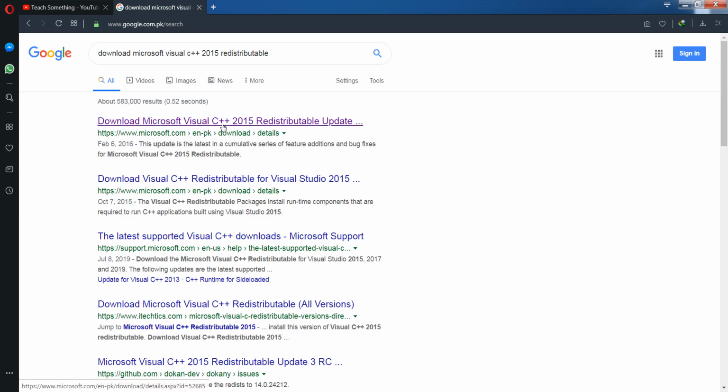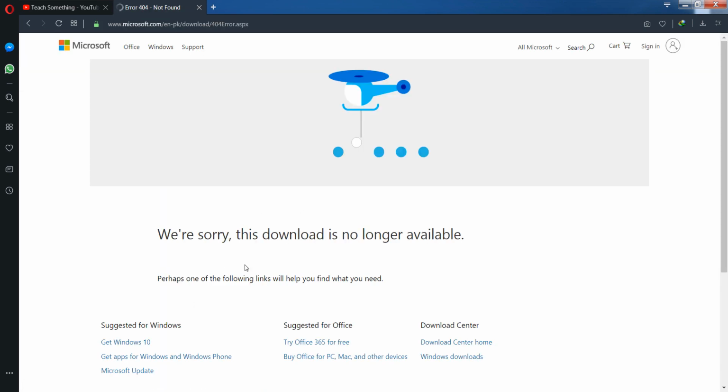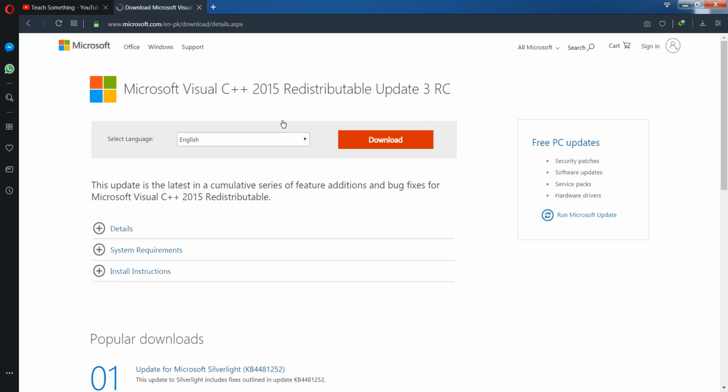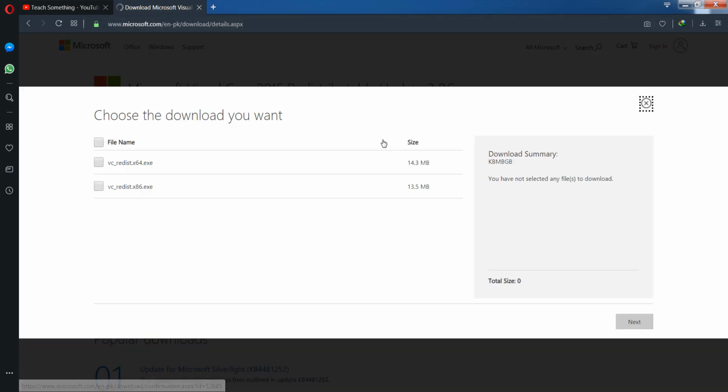Download Microsoft Visual C++ 2015 redistributable update. You must click on the link which shows updated. So click on it and you can jump to the official website of Microsoft. Okay guys, after opening that, simply click on the download button.